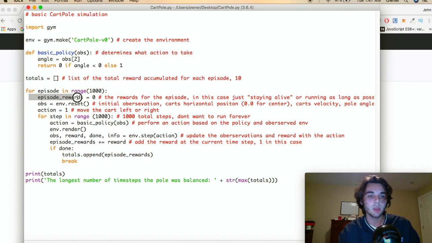So next up here, we are creating a variable called episode rewards. This is the variable that is going to keep track of how much reward, or basically how long in this case. The reward will change based on the kind of simulation you're running. But in this case, our goal for the agent is to maintain the balance of the pole for as long as possible, right? So this variable is going to be the amount of reward, or however long in this case our cart manages to maintain the balance of the pole.